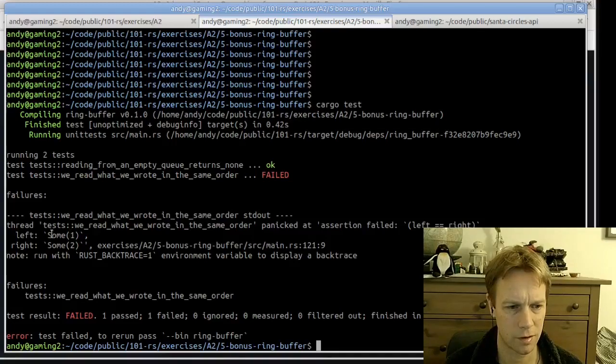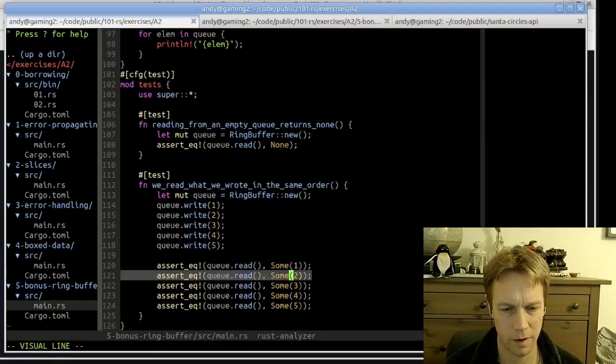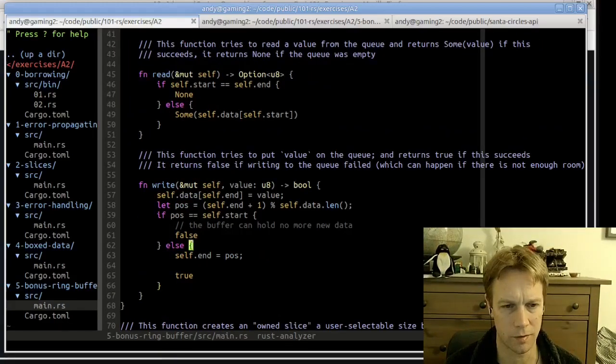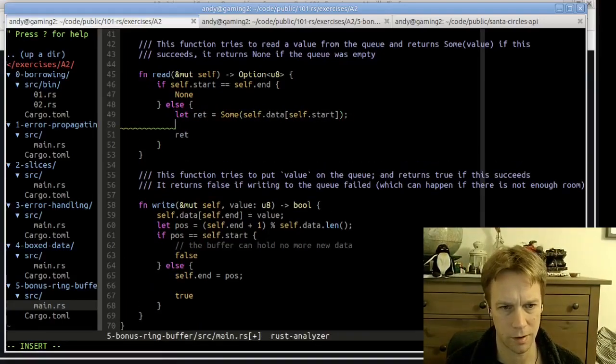So the first bit passed, but then we got to line 121. And the second thing we got out, it gave us back some 1 again. It should have given us some 2, and that's because we didn't move after reading. What we actually need to do is get hold of that return value. We're going to return it in a second, but we're also going to change self.start to be 1 bigger.